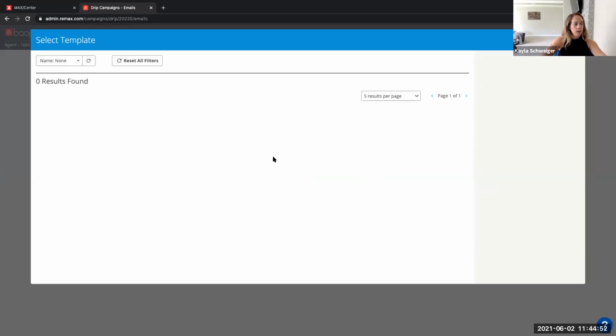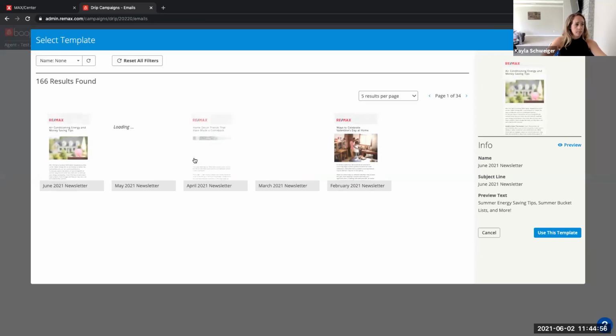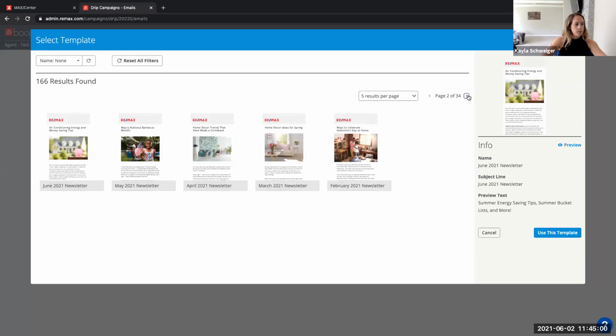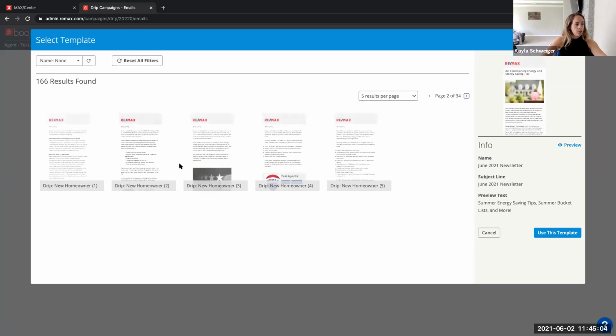If you load a template, you'll be taken to the content library where you have over 100 different templates to choose from. You can scroll through to see which one you like best. Once you find the campaign you wish to add and have as your first email that goes out, you can select it and click use this template.